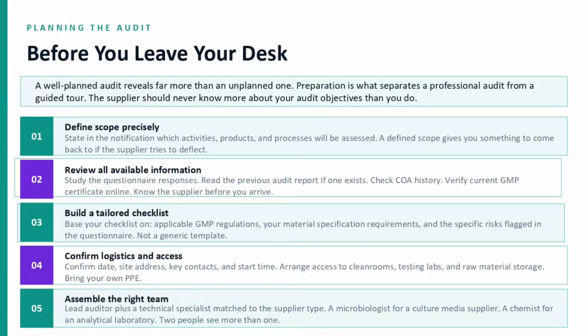Third, build a tailored checklist. Base it on the relevant GMP regulations, your material specification requirements, and the specific risks you identified during the questionnaire review. Not a generic template. A checklist specific to this supplier and this material type.